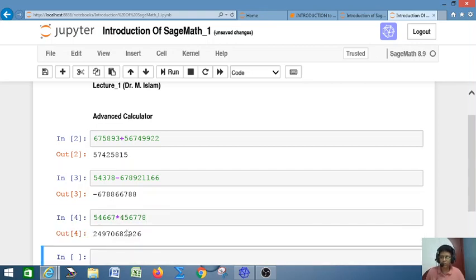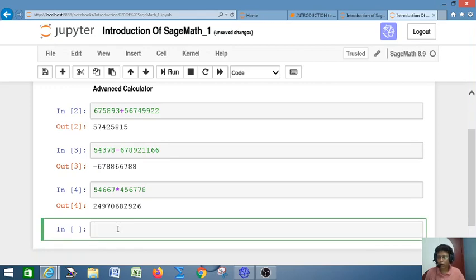Okay, this is your multiplication result. Or we can find the power. Suppose 759 power is denoted by double asterisk. Here the multiplication is denoted by asterisk or star, and the power is denoted by double asterisk. So suppose I want the power of 759 to the power 12.